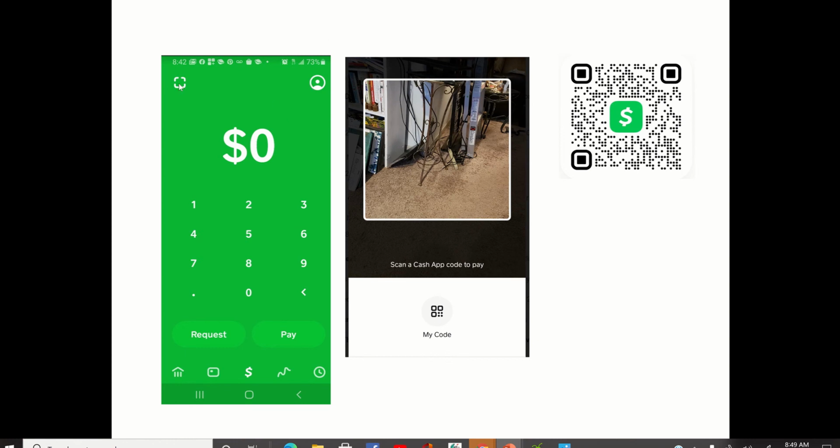And in the top left corner, you're going to click on this little button here. When you click on that button, it's going to bring you up to this screen. And of course, your picture will look different. It's based on whatever your phone is aimed at. And you're going to click on this My QR code. When you click on My QR code, it's then going to give you your Cash App code.